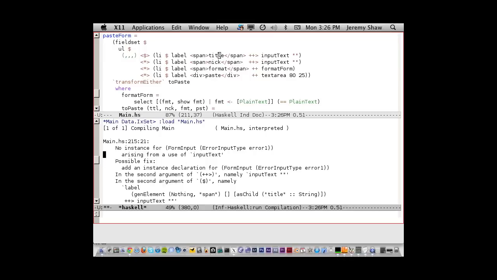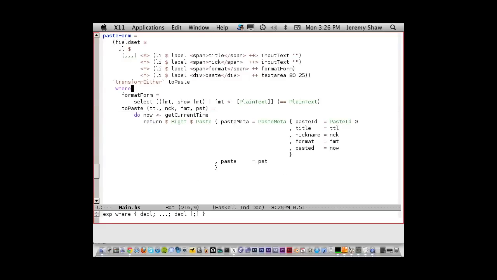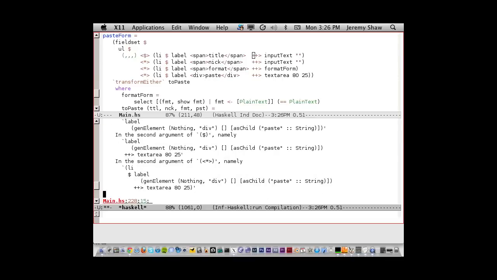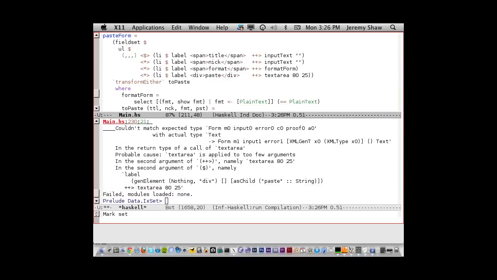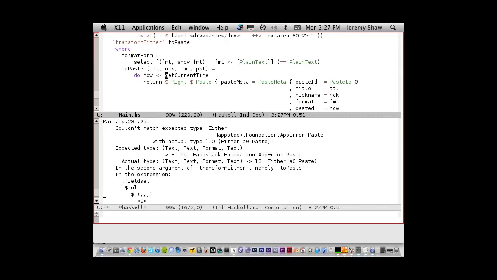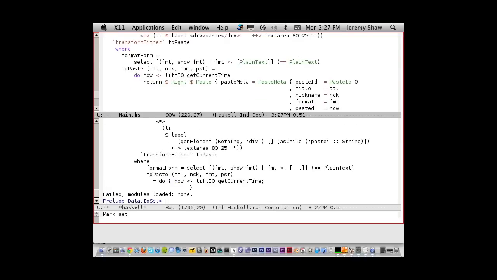So here, I think it's mostly complaining because it doesn't know what error type it should use, because we haven't done any error validation in here yet. So let's add some. Let me look and see if that's the most... oh, no, I think the problem is, well, that was one of the problems. We did not give text area a default value. That's another issue. And when we got the current time, we didn't use liftIO to put it in the right monad.